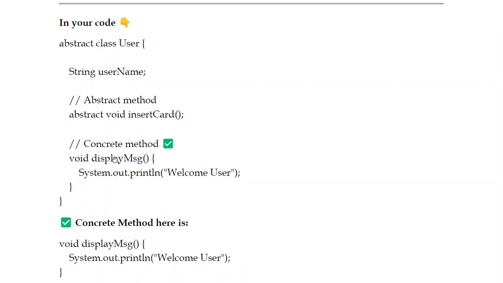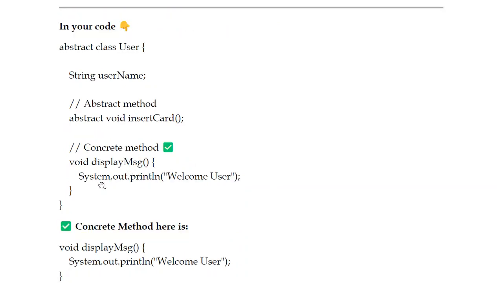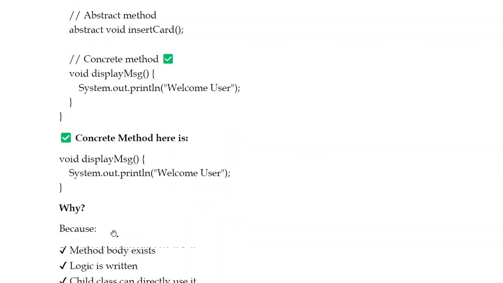Next, what is my concrete method? We have the implementation part, so this method is called a concrete method: a method that already has complete implementation. Here, display message has the method definition. This is called a concrete method, or we can call it a non-abstract method. Abstract method means only the declaration is present, there is no definition. This is called an abstract method. This is called a non-abstract method or concrete method.